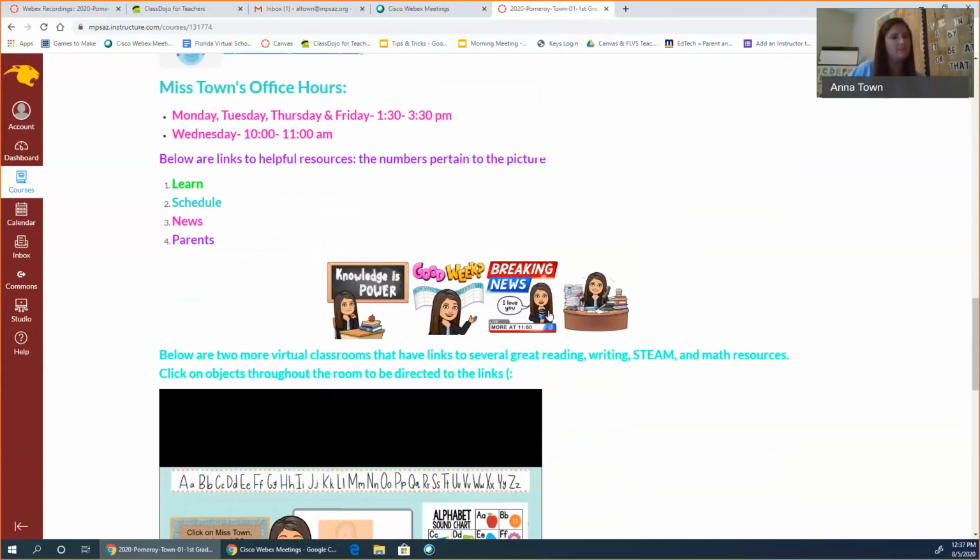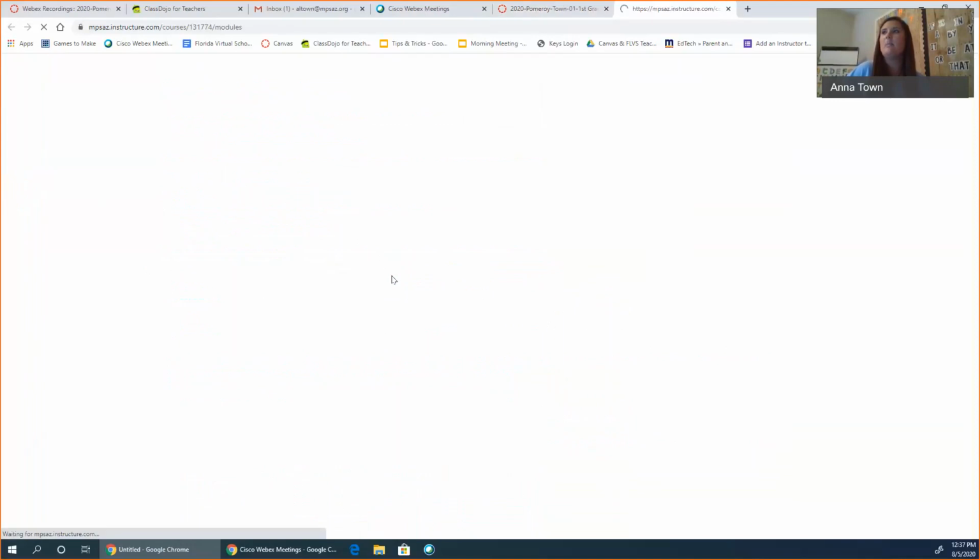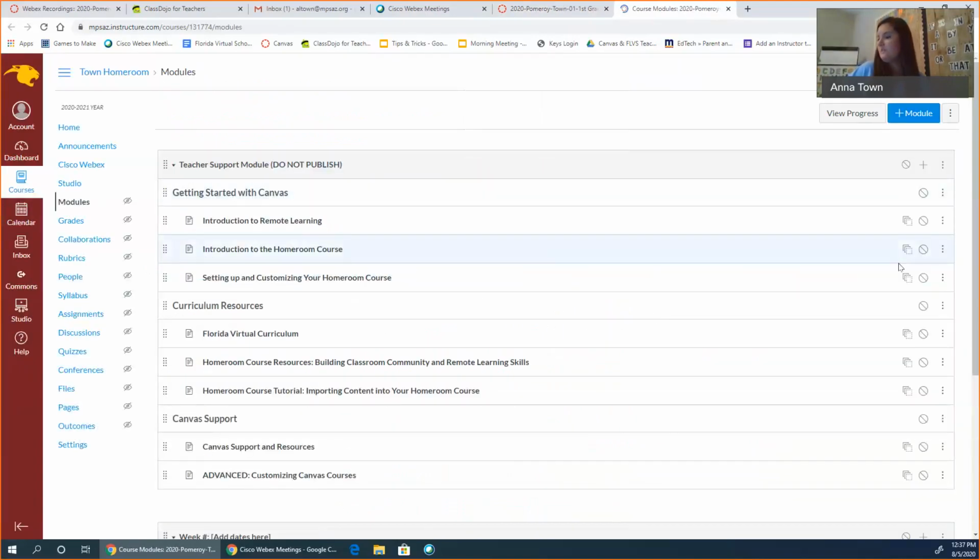You will see these Bitmoji stickers right here. If you click on the Knowledge is Power, it's the Learn tab. It will take you to the modules. When a module is published or posted for you to do, it will have a green check arrow over there.